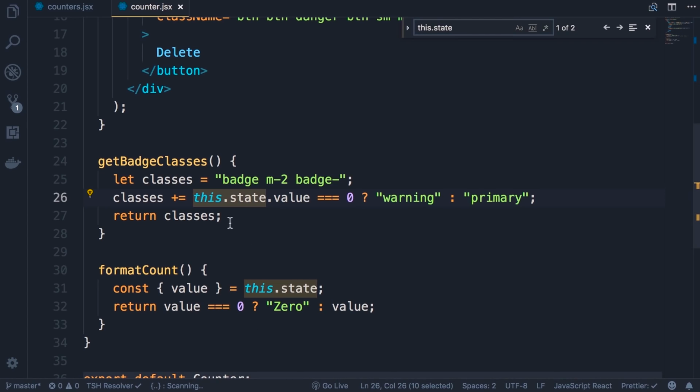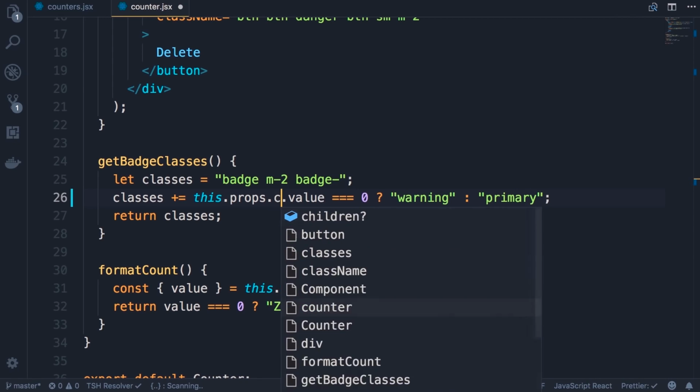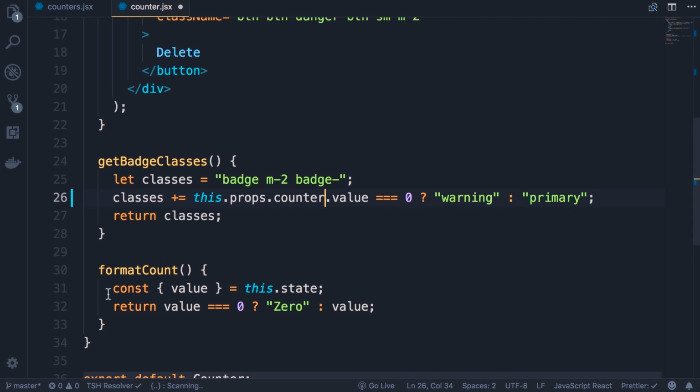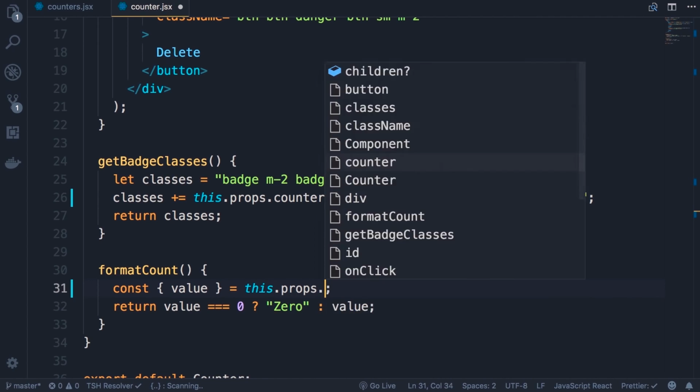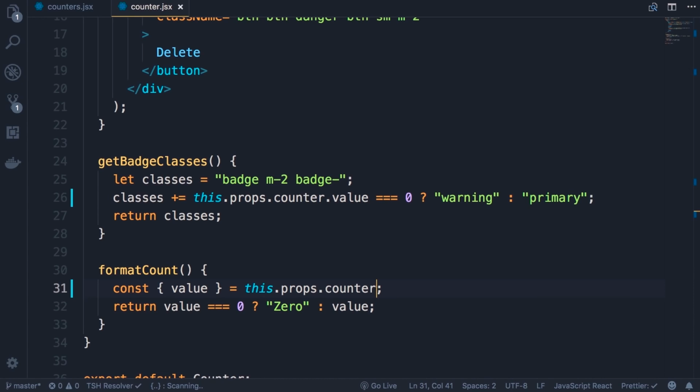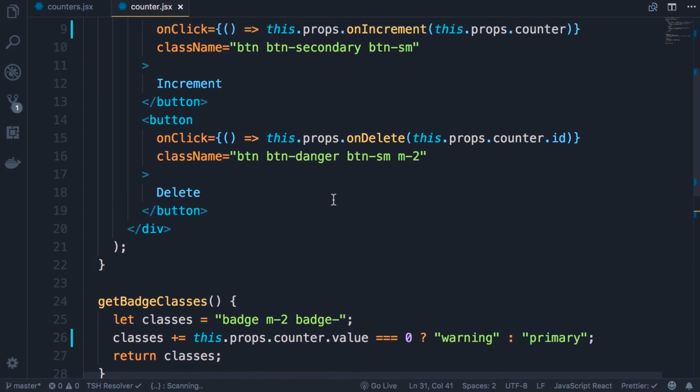Now, let's find any more references to this.state. So we have two more references here that need to be modified. One is in getBadgeClasses. So here we need the value of the counter. We can read that from this.props.counter. Here's the last reference. So here we're using object destructuring to read the value property of the state. Since the state property is gone, we're going to read the value from this.props.counter. So we're done with removing the local state of the Counter component.